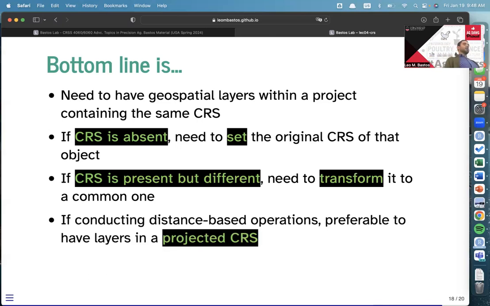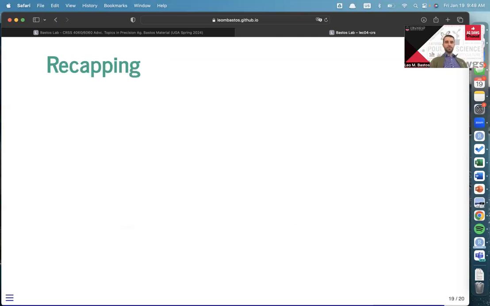And this piece of advice goes back to the previous figure I showed you. If you are conducting distance-based operations, like calculating a distance from 2 points, or maybe doing a buffer, or other things like interpolation, it is preferable that you have a projected CRS. So it should be in meters and not in degrees.